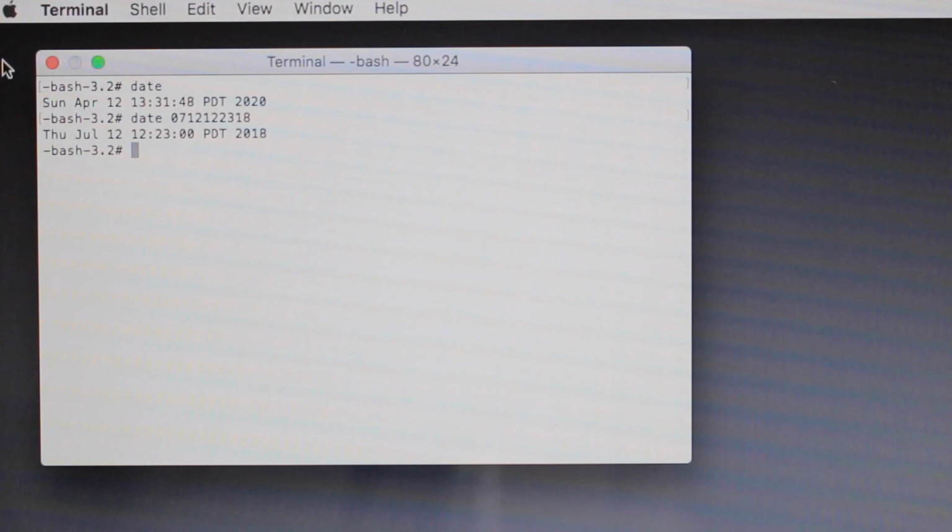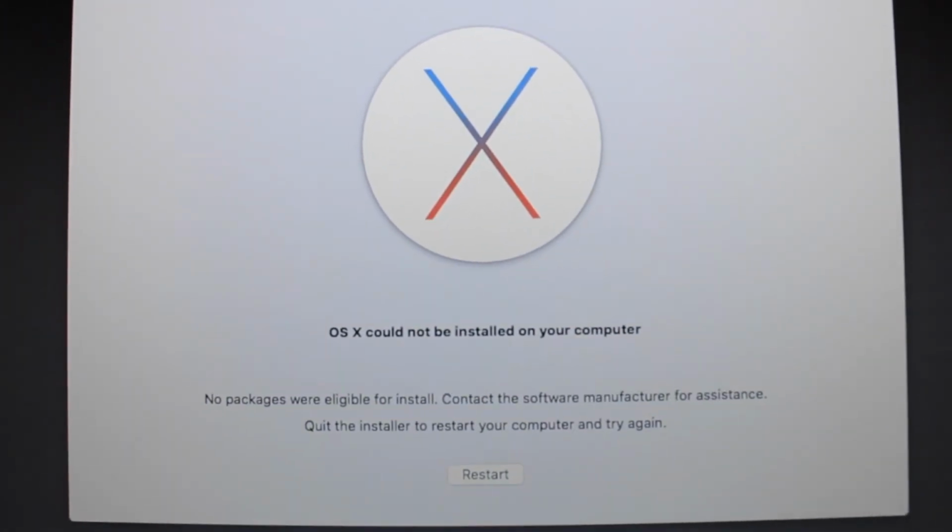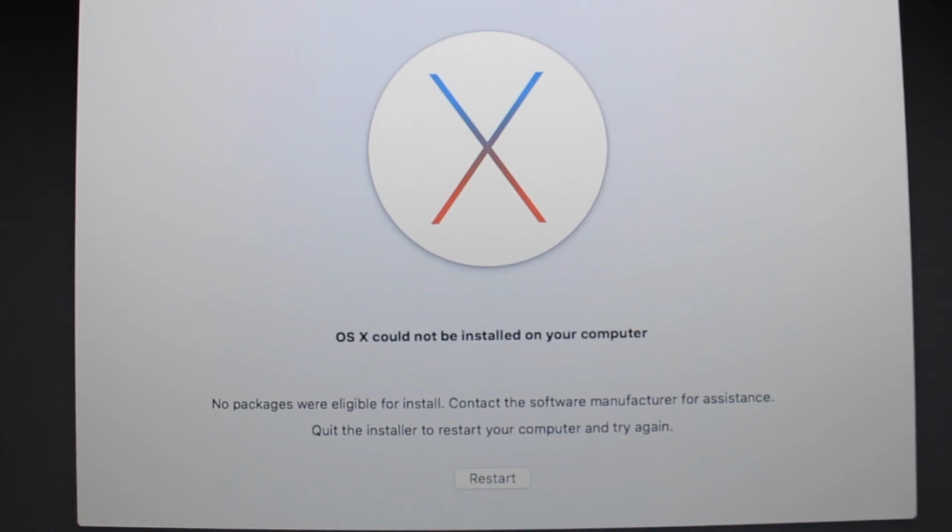Changing the date is important so we prevent this famous error. Many people have problems with this error when they are trying to restore from a bootable drive. Changing the date solves this problem.